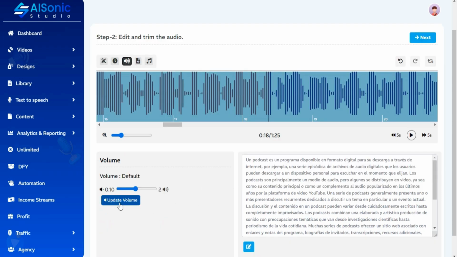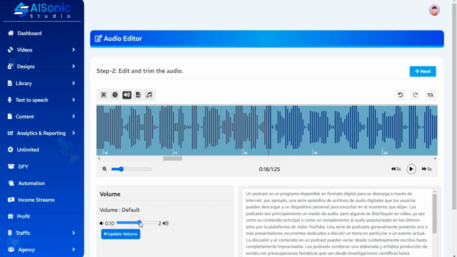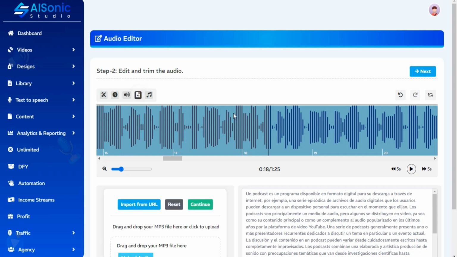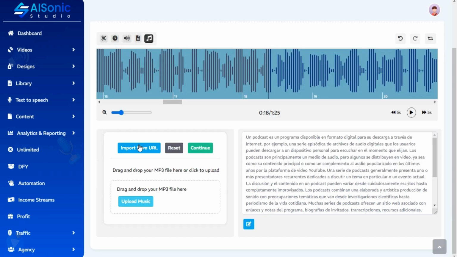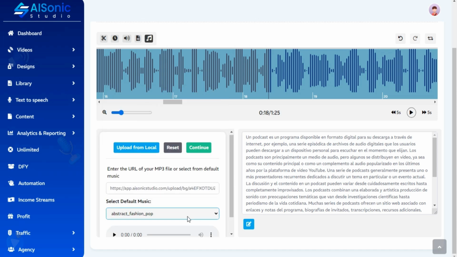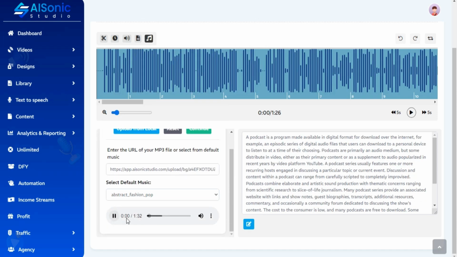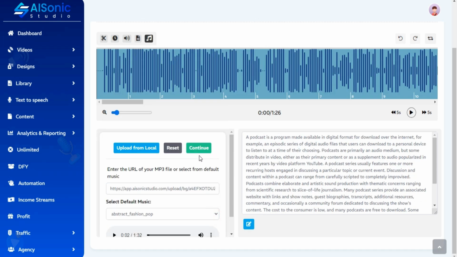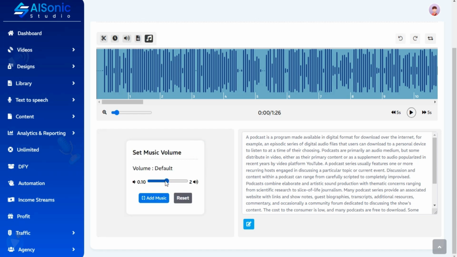Set the volume of your audio. Add background music to your audio. You can upload a file locally or you can add it via our music library. Set background music volume.